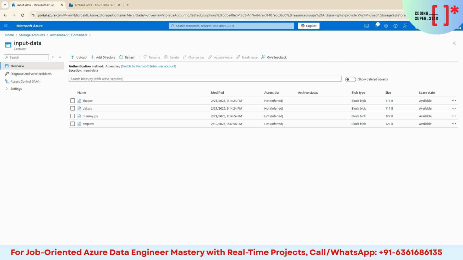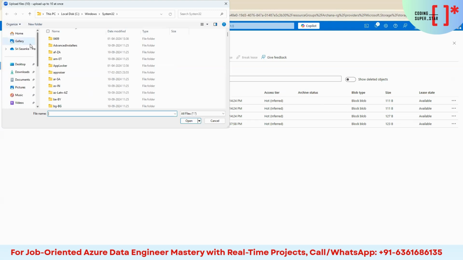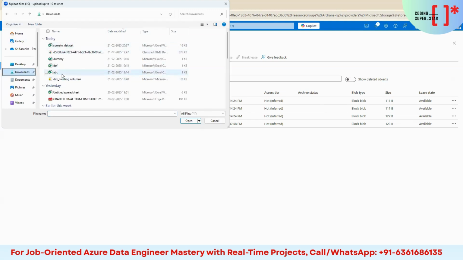Yeah, yeah, got it. Just a second. My computer, downloads, ABCDF dummy. Open.